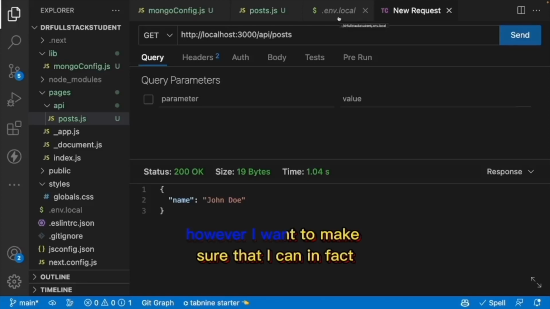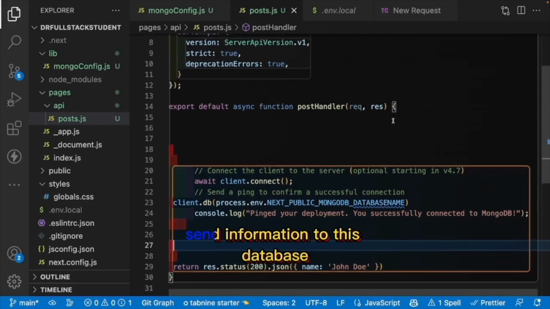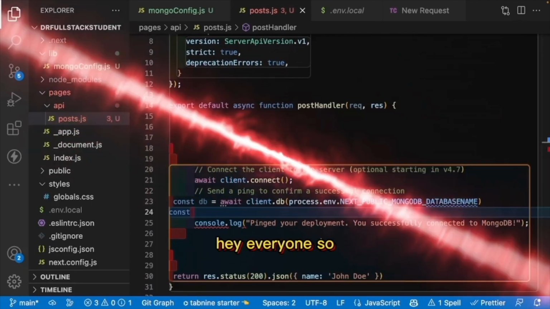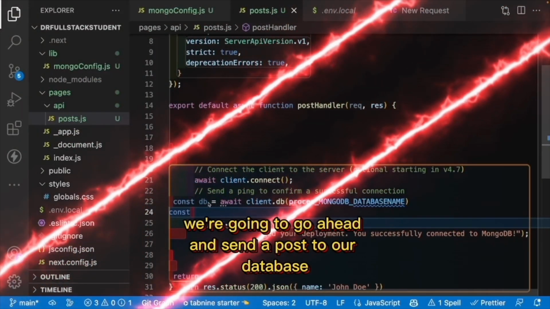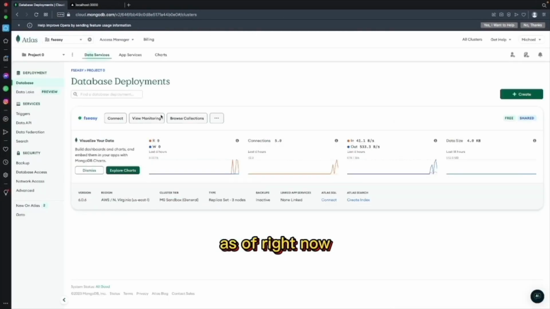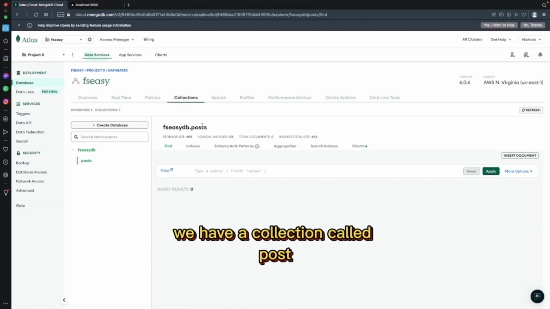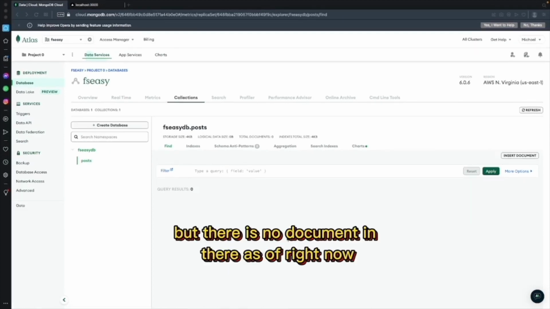That's good. However, I want to make sure that I can, in fact, send information to this database. Everyone, we're going to go ahead and send a post to our database. As of right now, our database is completely empty. We have a collection called post. There is no document in there as of right now.